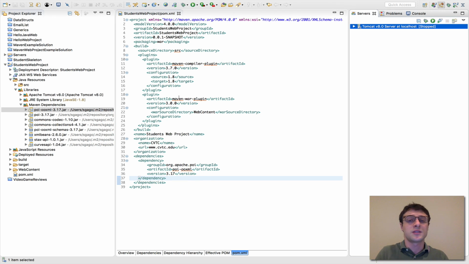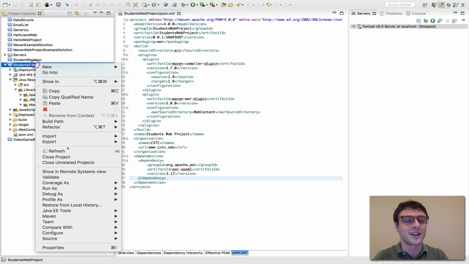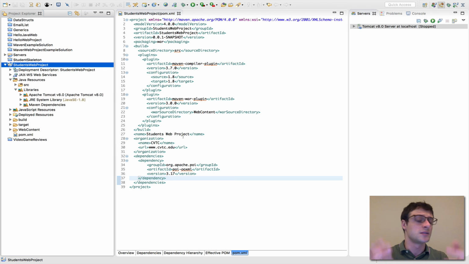So again, you could use Maven to manage all kinds of dependencies. Really, that's it. It's as easy as creating a new dynamic web project, right-clicking, configuring as a Maven project in the configure menu, and that's it, and you're ready to go with Maven.